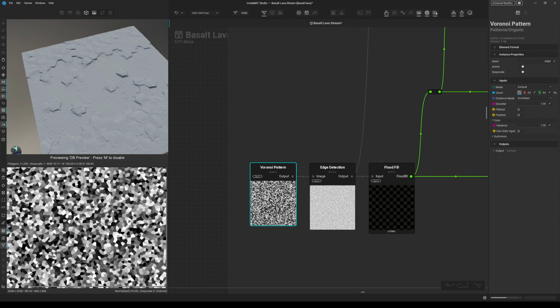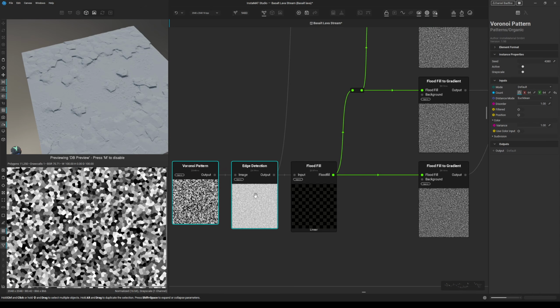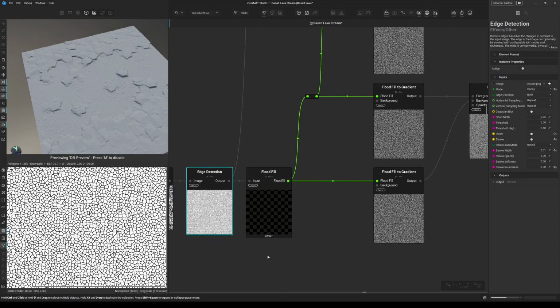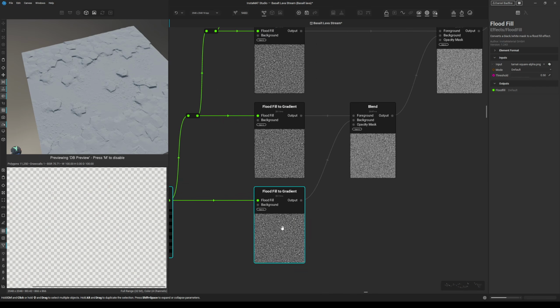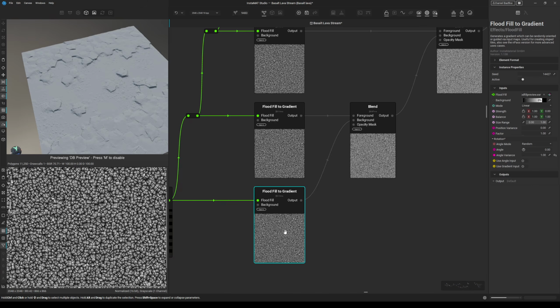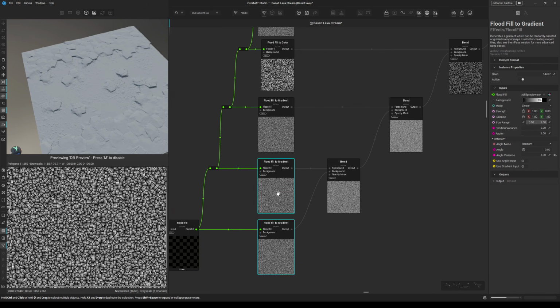This is based on the Voronoi pattern here, processed through an edge detection, and a flood fill is used on that. It's basically a similar setup as with the stones at the beginning. So we use a flood fill to gradient 3 times. Every one of these nodes has a different seed value. But that's great with InstaMAT. When you copy a node, like this flood fill to gradient, for example, it automatically has a different seed.